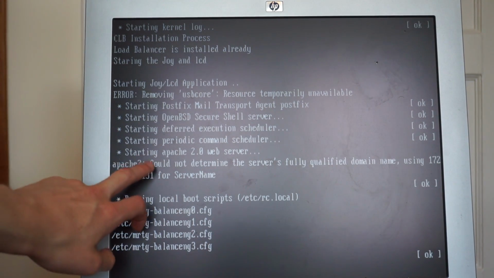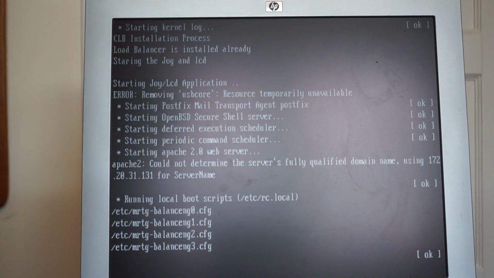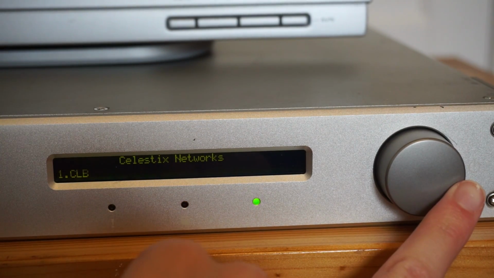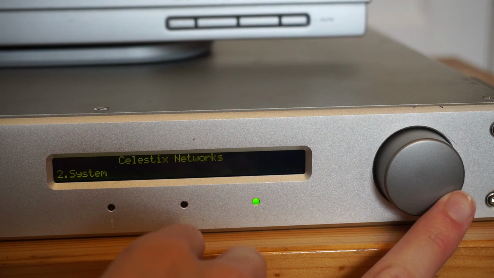You can also see here it's running Apache, so this thing does also run a web interface. I'm not going to take a look at that now, but in a future video I might. I'm going to keep this hard drive untouched, so we do still have the original software. Now down here we can see the little screen. As you can see, it's a really nice screen. It's just displaying some system stats at the moment, but then you can actually use this knob and change it, so that's letting me switch between the CLB and system menus.